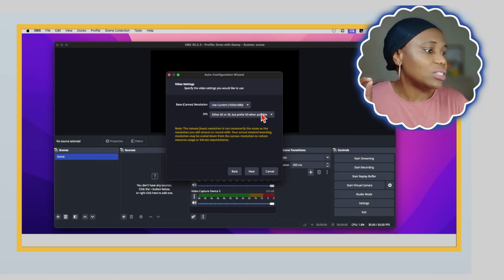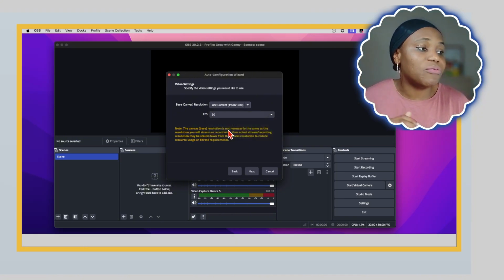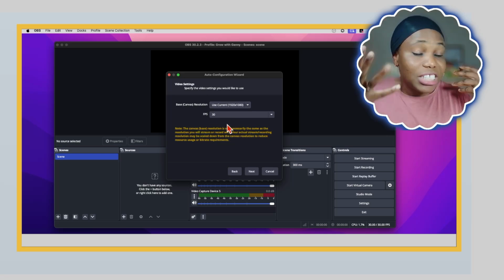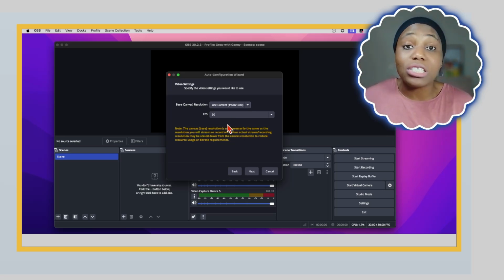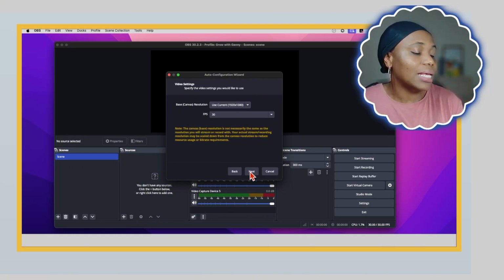For the FPS, I would prefer that you use 30, because if you are doing a talk like the one I am doing, 30 is okay. Except if you want to be a gamer, then you can choose 60. I prefer 30, because the more frames you choose, the more powerful your internet must be. So 30 is normal and okay. I will choose 30, then click next.